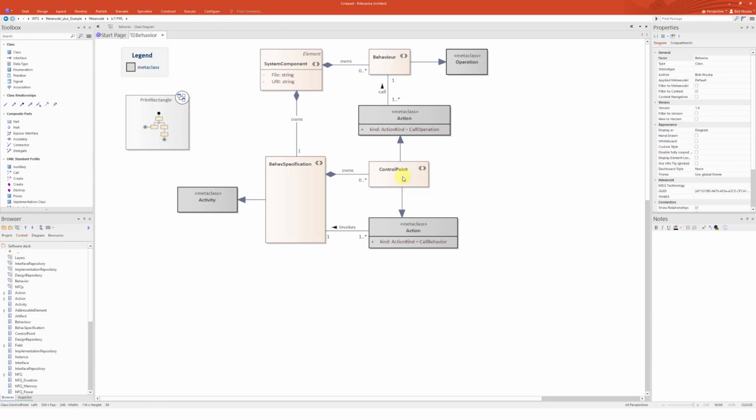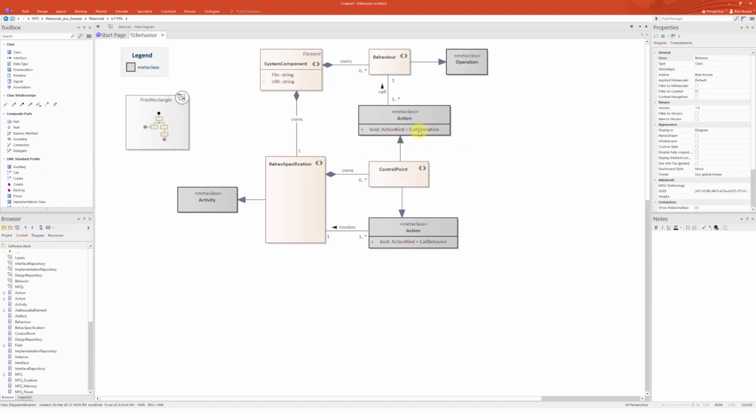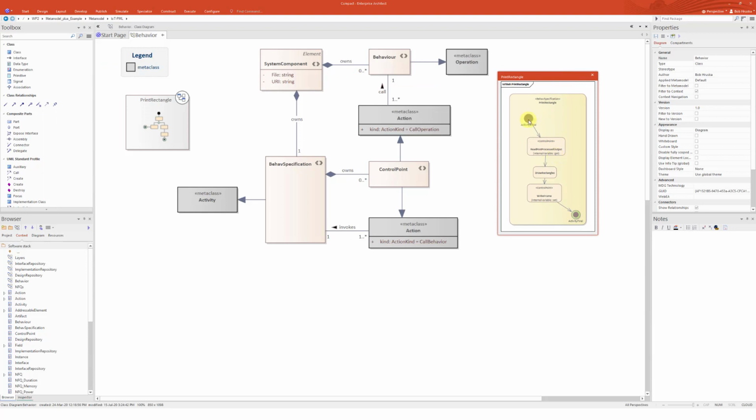The control point is a special type of action, and the action can be either call operation or call behavior, depending on what level of behavior specification you are describing. So let me open an example. Here is an example, just a classic activity diagram. The activity diagram starts with, or is wrapped by, the behavior specification. So that's the big one.